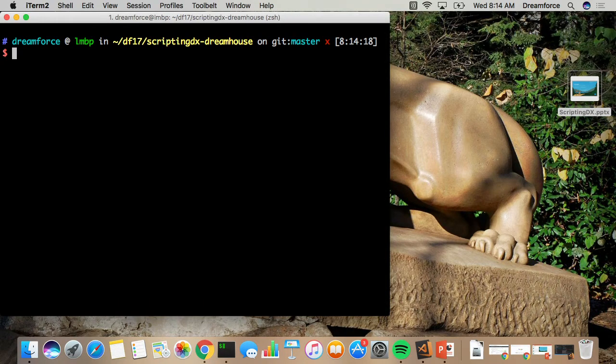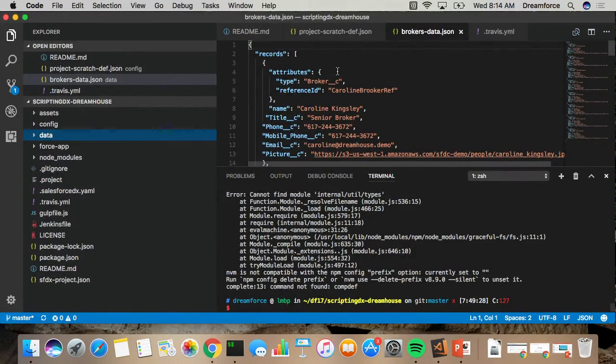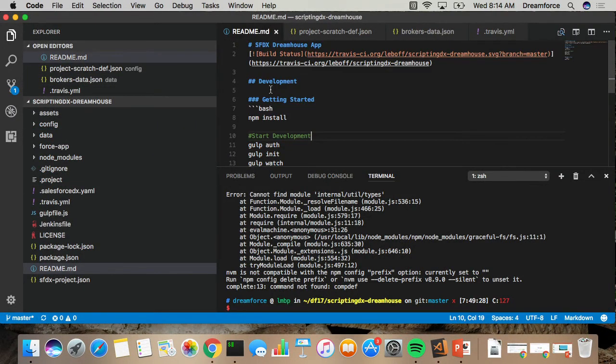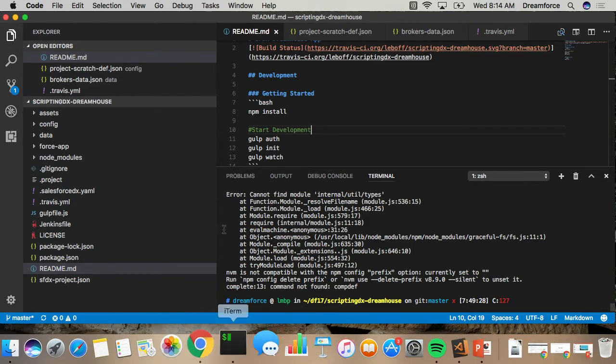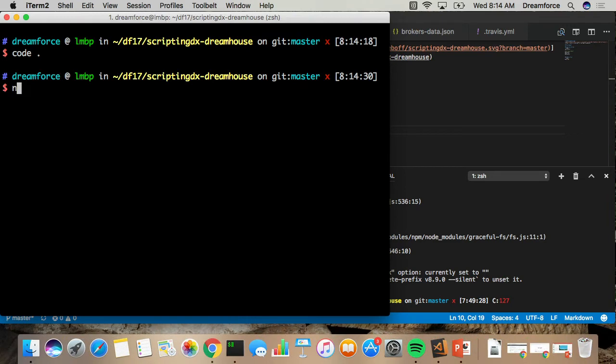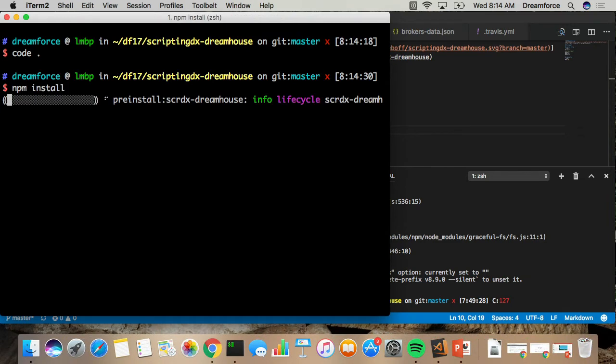So I'm in my repo, and let's open up VS Code and take a look at the README, because now I need to get started. It says to get started, all I have to do is npm install. So that's the first thing I need to do. So we're going back, npm install. This is going to install that package.